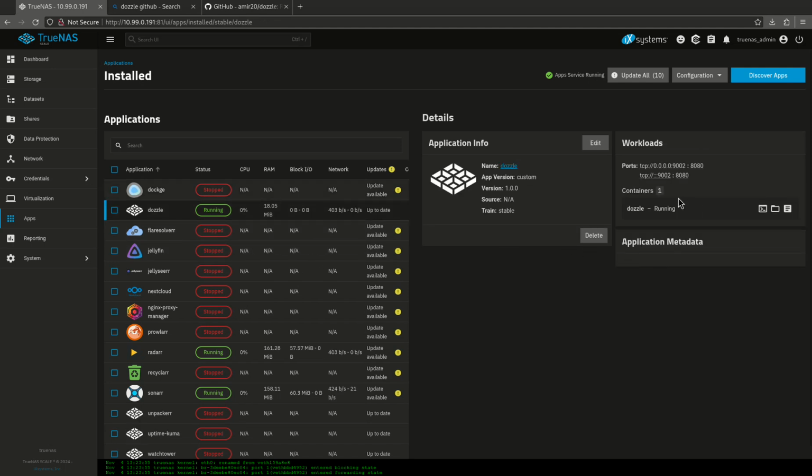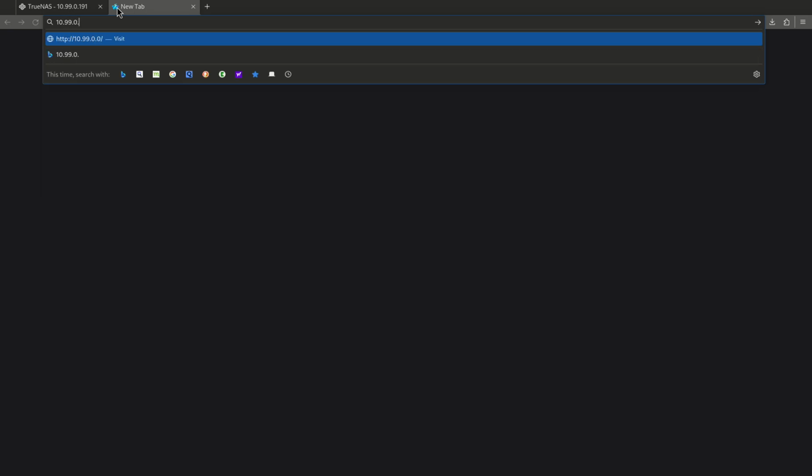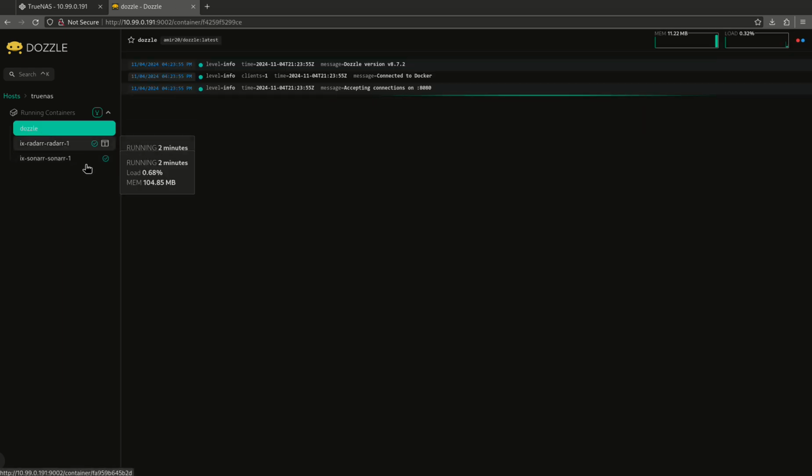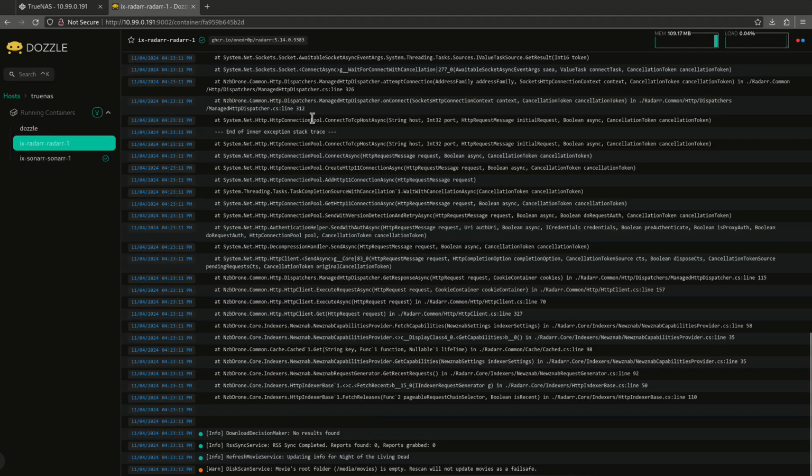I put it on 9002, so that should be running. Let's come out here to 9002 now. There we go. Okay, so this is Dozzle. Usually, if you have everything running, there'll be a ton of container names over here, and they'll tell you some cool stuff, their CPU, the memory, no big deal. I just want to show you what this looks like. So this is the logs here. When I click this, this is Dozzle's logs. When I click this, this is Radarr's logs.